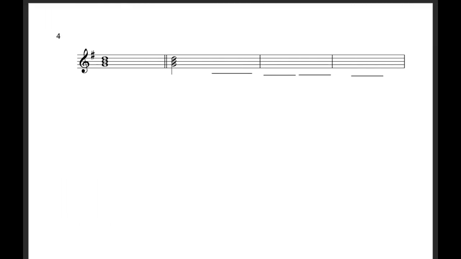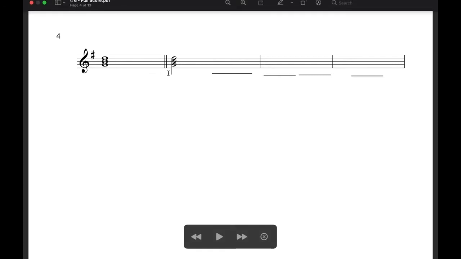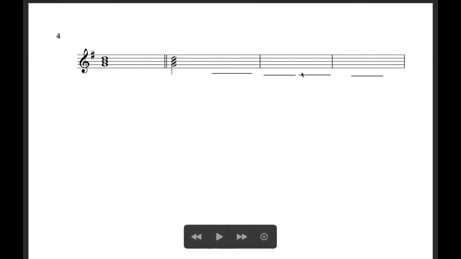Okay, next example, very similar. I've given you the first chord, or one chord, and I'm going to ask you to transcribe the subsequent four chords after that. So pause this video, get that set up.